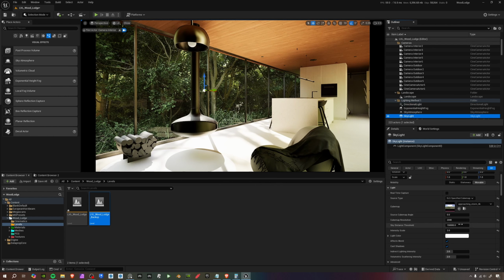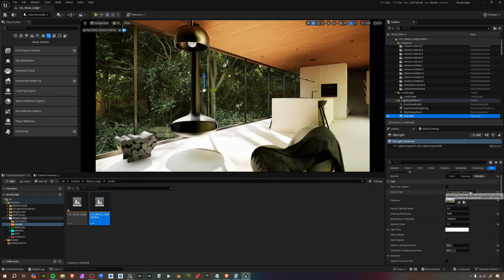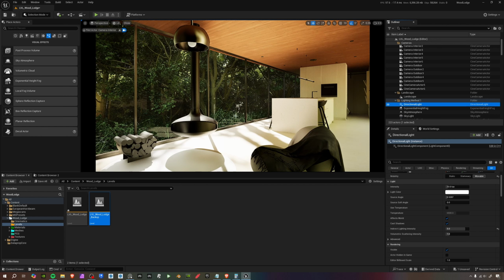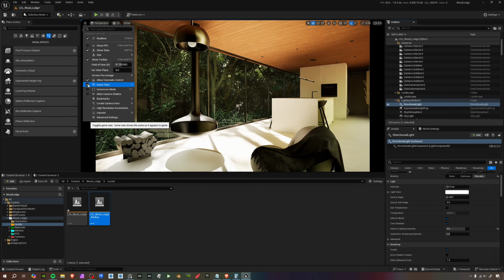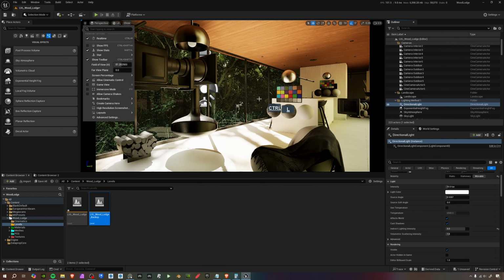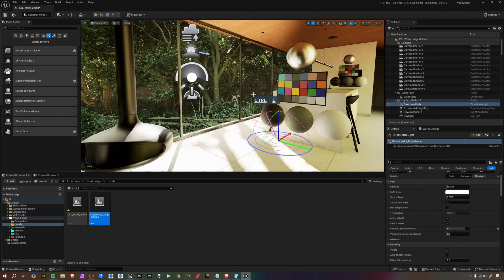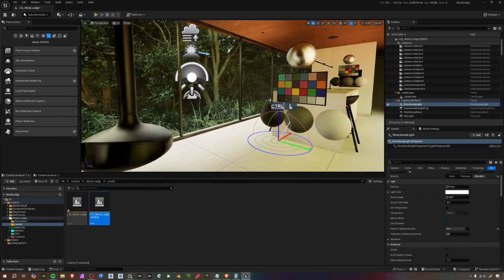Now I'm gonna go into skylight. Remember, we use this cube map here. You've got an option to just use real-time capture. And now if I grab my directional light, press Ctrl L, and probably I need to go back into game view. Maybe I need to just get out of the camera.